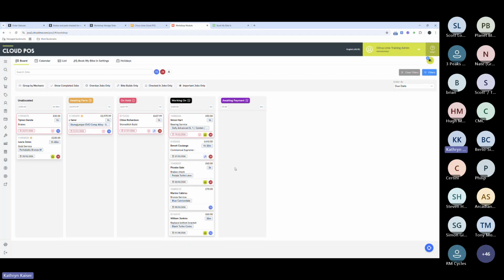Each column has a summary at the top to show you the total value of the jobs in the column. This can be very useful for identifying any bottlenecks. For example, if you have a lot of work sat in awaiting parts, that would suggest that you might need to chase some outstanding purchase orders with your suppliers. And you can also see how much time those jobs will take to complete, which should help with capacity planning.